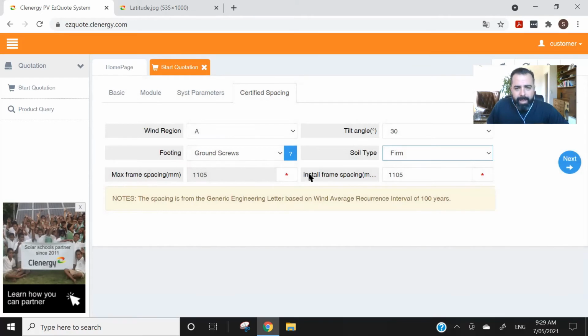And then it'll give you the maximum frame spacing. This is the spacing between your legs. And then also the install frame spacing, which can be adjusted if you wish, if you wanted to do it every meter, as long as it's less than the max frame space. And this is referring to our generic engineering certs that we've put together for this.